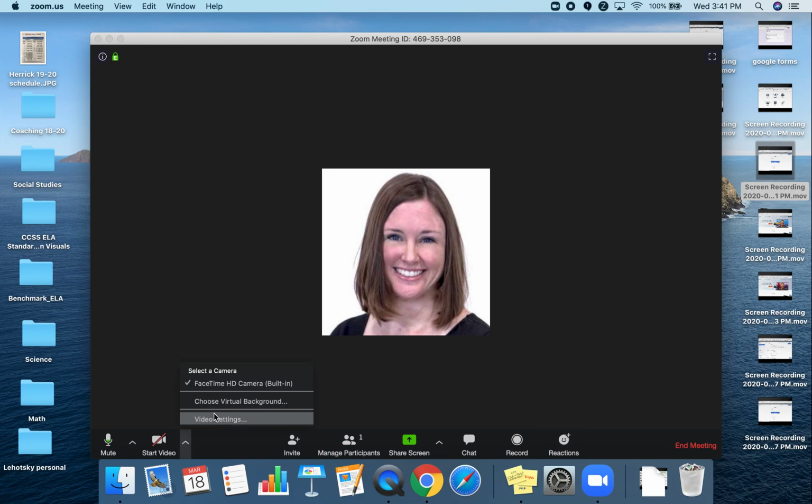Next to the video button, there is the option to choose a virtual background. On my computer, that was not working, but it did work on the iPad. So if you wanted to choose a different background, you could do that. Then you select end meeting when everyone is finished. That is all.